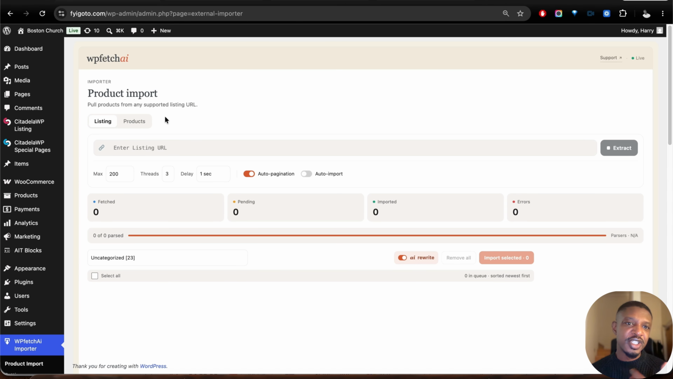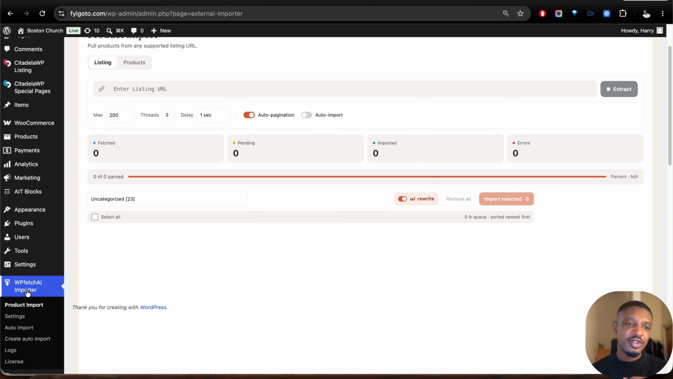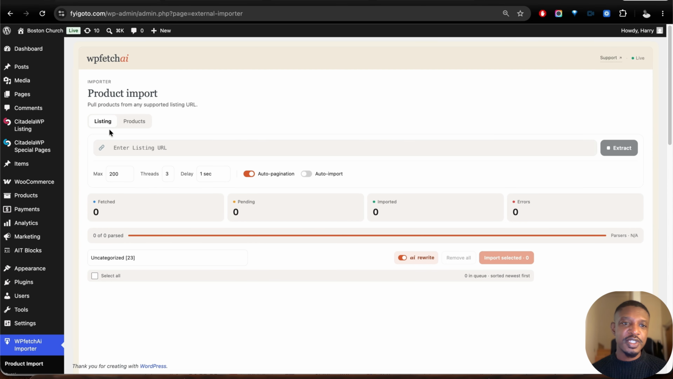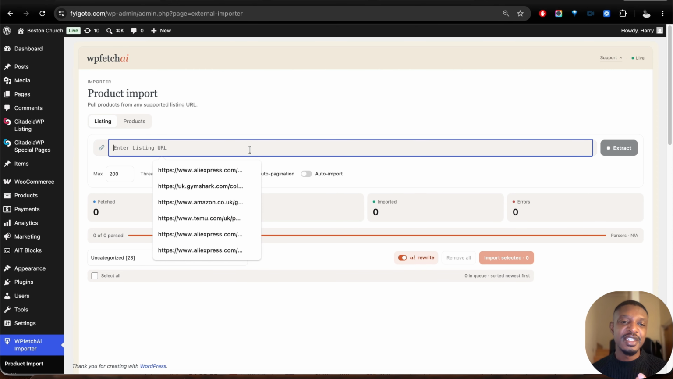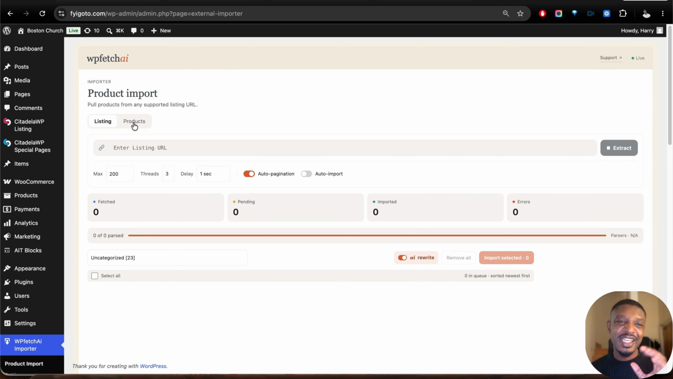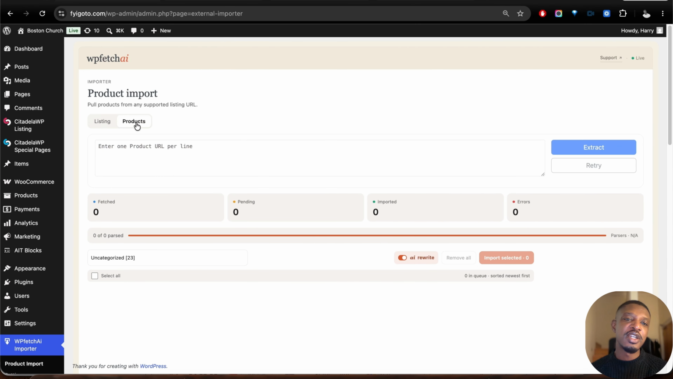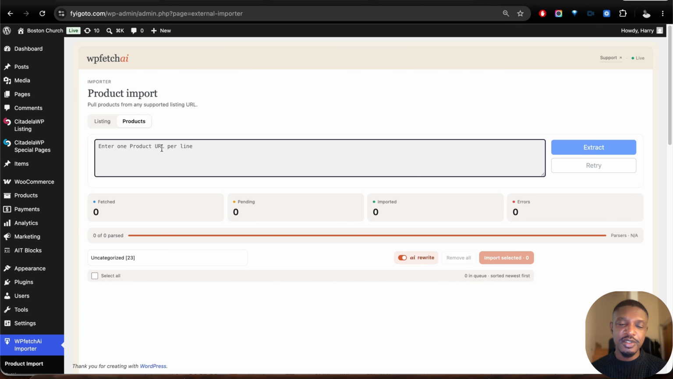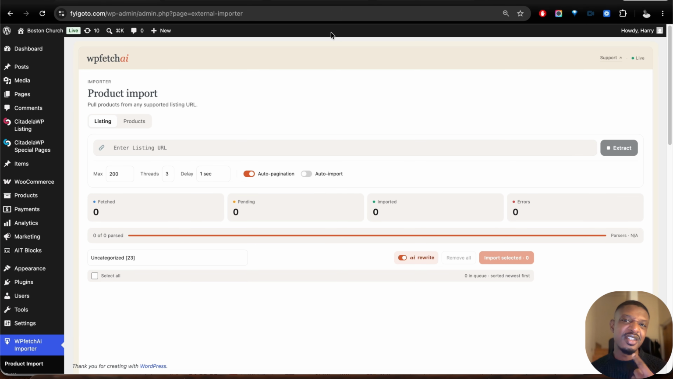Assuming you've uploaded and installed the plugin, navigate over to WPFetch AI Importer. Once you've done so, you'll see this page here. For listing, if you want to import products from a particular category, then paste in the category link here, and it will fetch all the products from that category. If you want to import an individual product, then you just click on this option here where it says product, and there's a third option based on the plan that you choose.